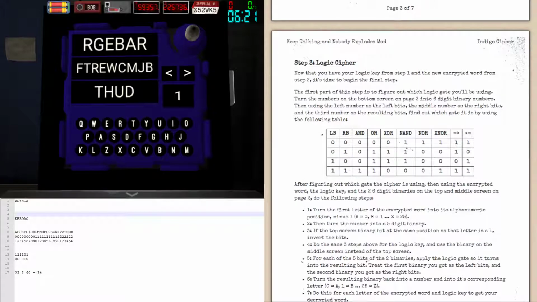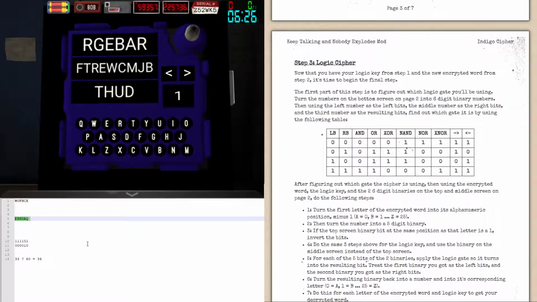On to the final step of this cipher. We're no longer going to use this key, but there are some things that we're going to do in this case.